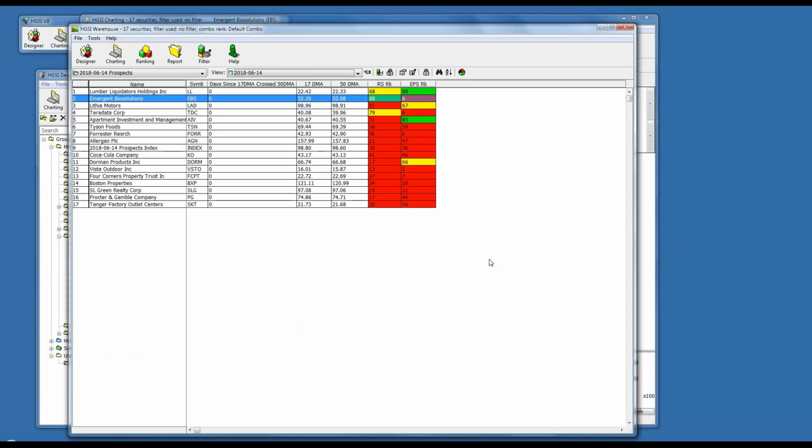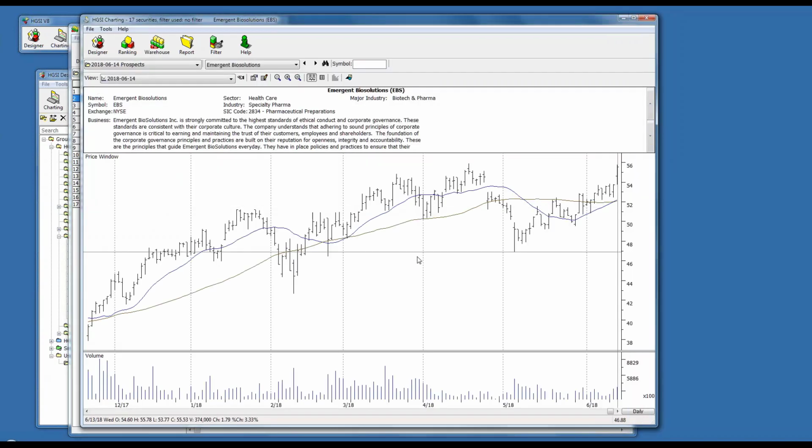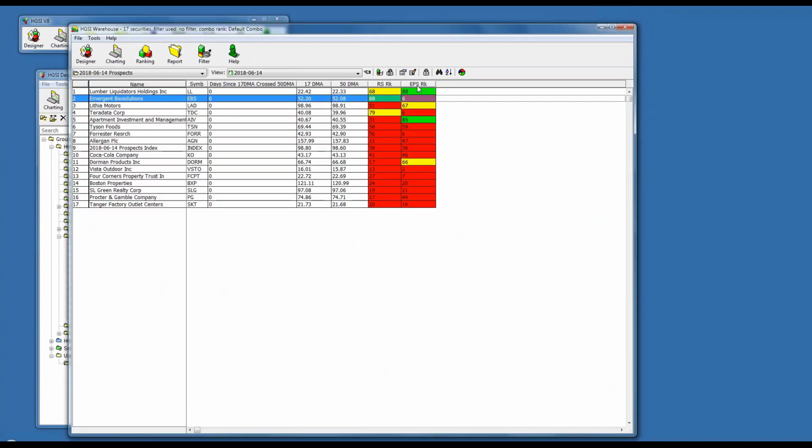Now, obviously, this is a pretty bare bones kind of thing, but you can see that relative strength rank is computed against the entire group of stocks in the database. And so these stocks that were just crossing the 50-day moving average today, they're not actually all that well relative strength. Only one of them, this EBS, has a fairly decent relative strength compared to other stocks in the database. But a couple of these guys do have fairly high earnings ranks.